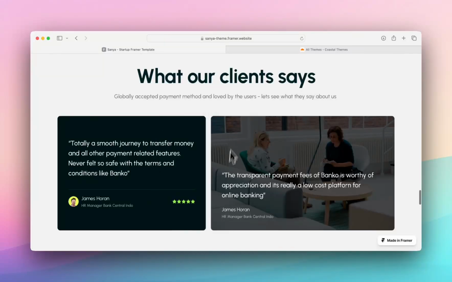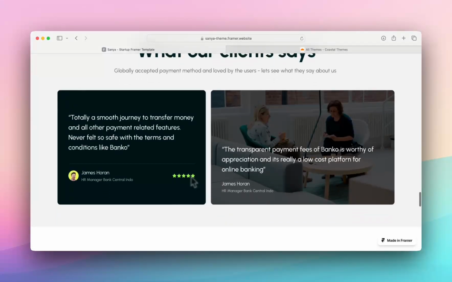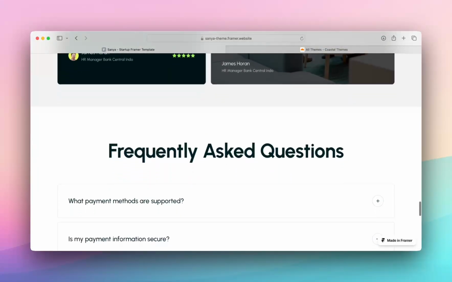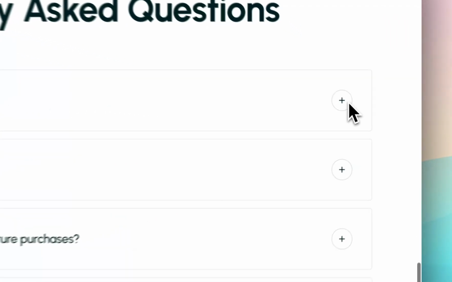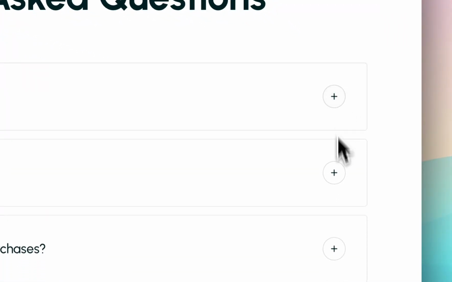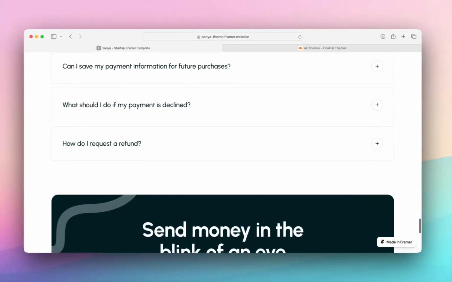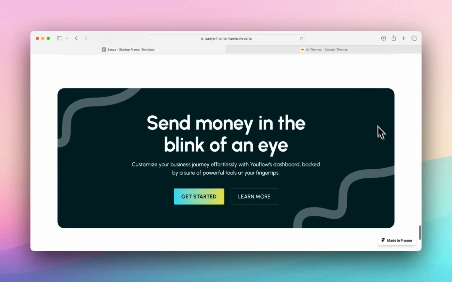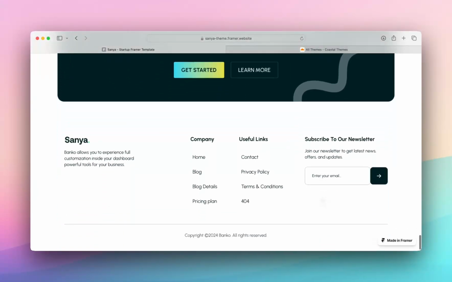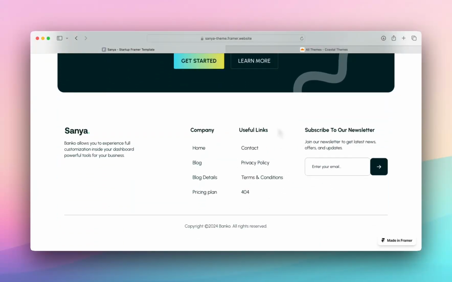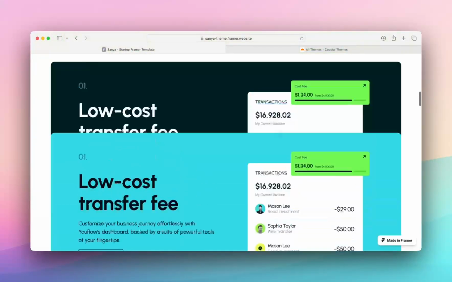We have this corporate-looking testimonial section. And then we end off the page with a traditional accordion FAQ section. And in our footer, we have a large CTA and a traditional footer. So that's the home page.